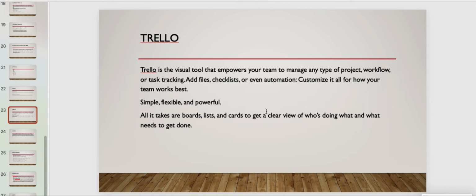Trello uses boards. Boards are the starting point in Trello. Trello uses boards, lists, and cards to give you a clear view of who is doing what and what needs to be done, right? It focuses on projects like launching a new website, process-based tasks, onboarding an employee for HR persons. Onboarding an employee, that's for HR persons.